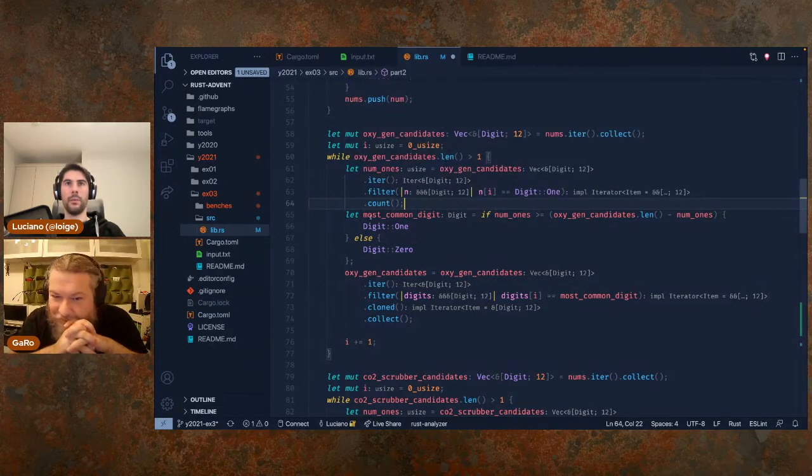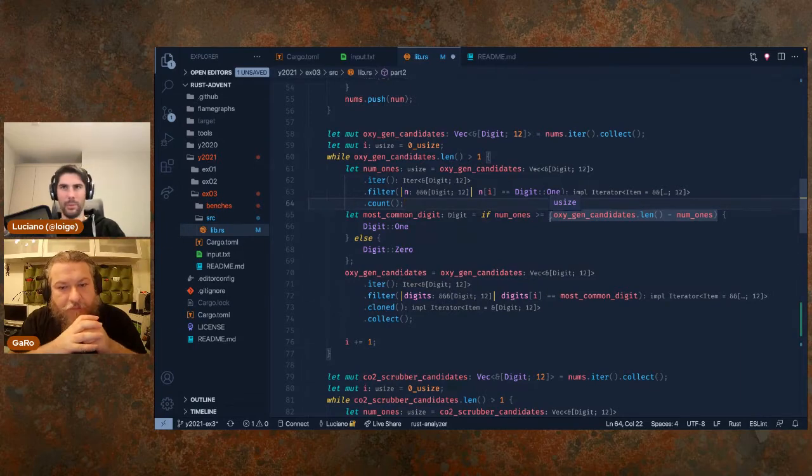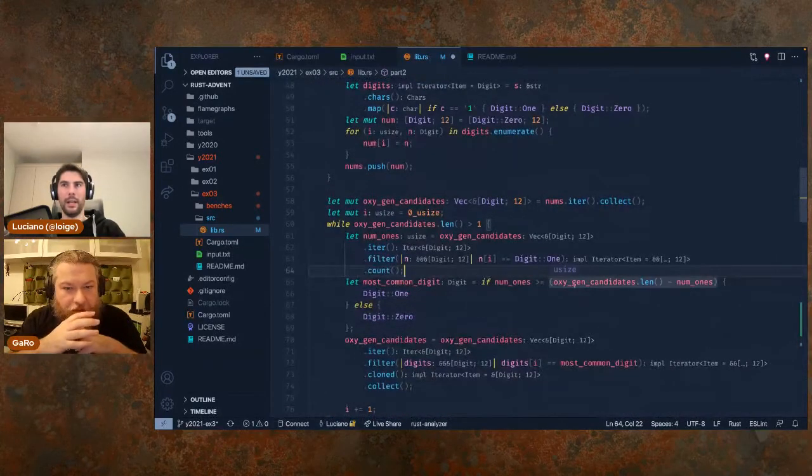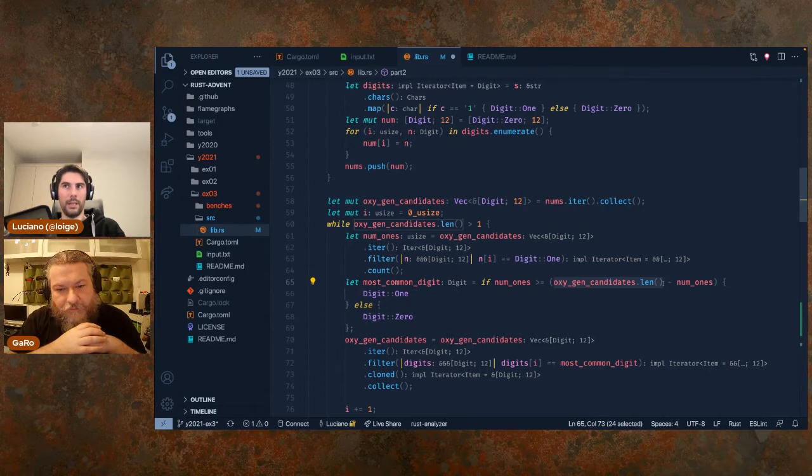Okay, cool. Then we figure out, is this the most common digit? If the number of ones is bigger. Oh yeah, of course. Now this is a little bit dynamic compared to before, when we were just counting 12 divided by 2. Here we need to know 1,000 divided by 2, not 12. Sorry, you're right. Here we don't know how many items are left, so we count how many items are left, and we remove the number of ones.